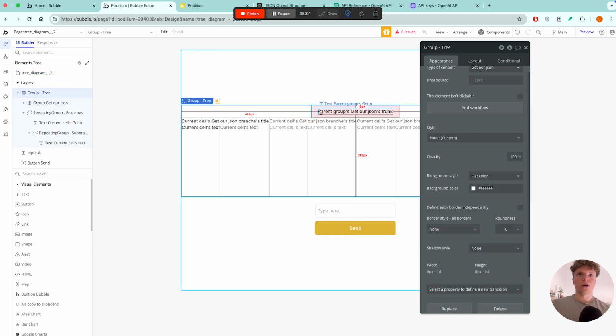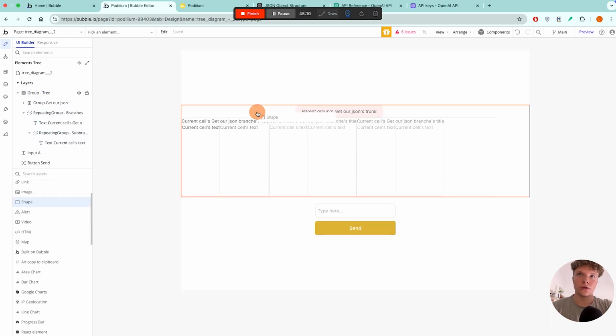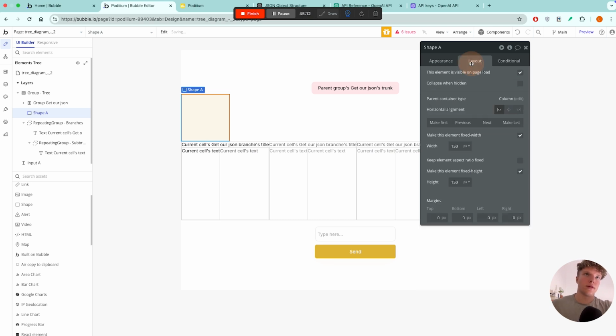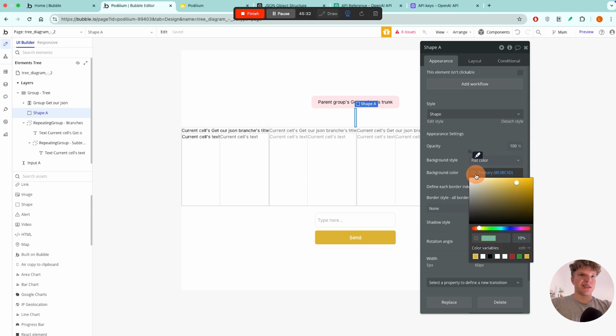So now we don't want our line and our little node. What I'm going to do for that is just add a shape in. We can then drag it in here. I'm going to center it, make the width maybe 5, nice. And then we can make the height 60 maybe, lovely. I'm just going to change this to grey instead of yellow because I feel like yellow is just a little bit of a weird colour.